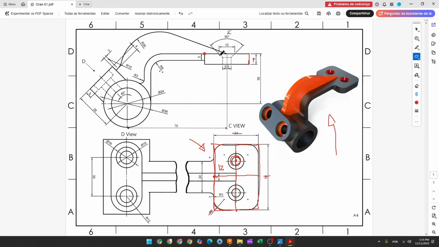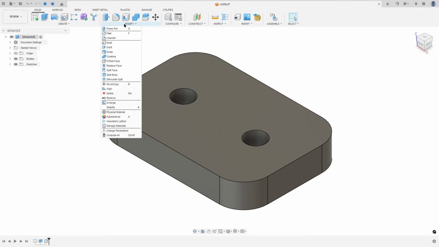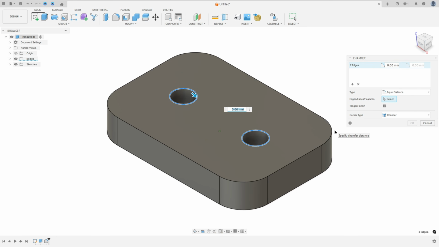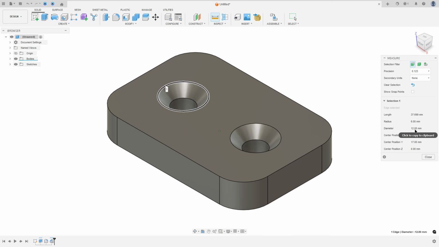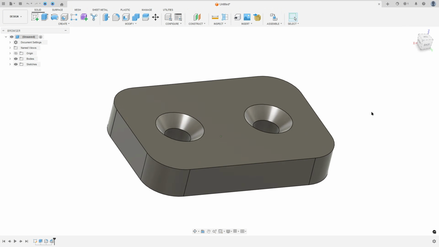Now we'll make this chamfer here. So the diameter here must be 12 millimeters. So we have 6.5 here. So go to modify, select the chamfer, select this edge and this edge here. The chamfer here will be 2.75 millimeters. Press OK. Look that the diameter here is 12 millimeters. We made this.